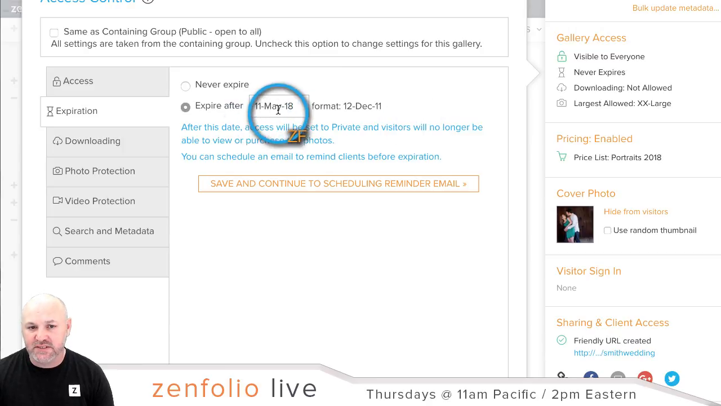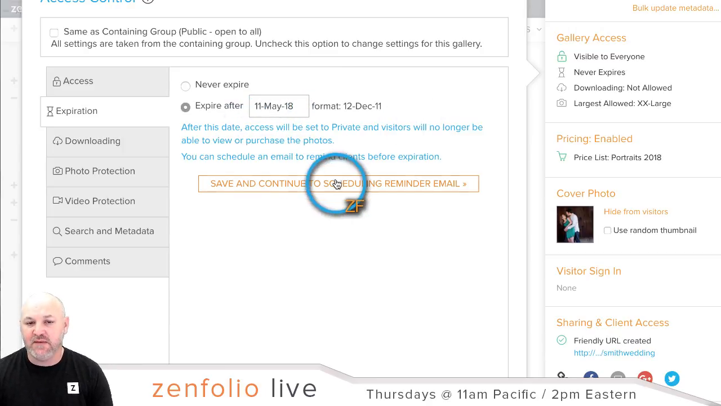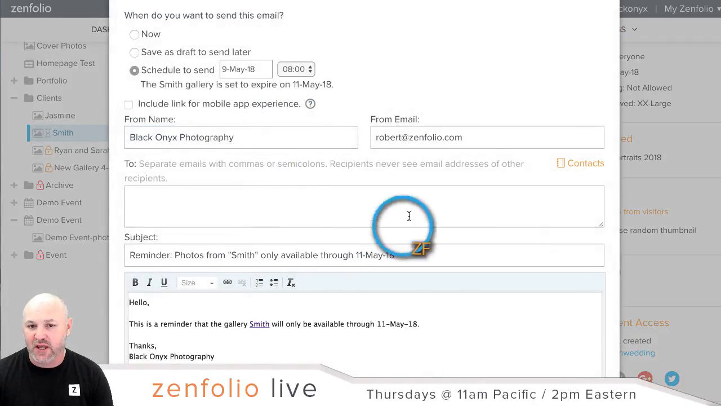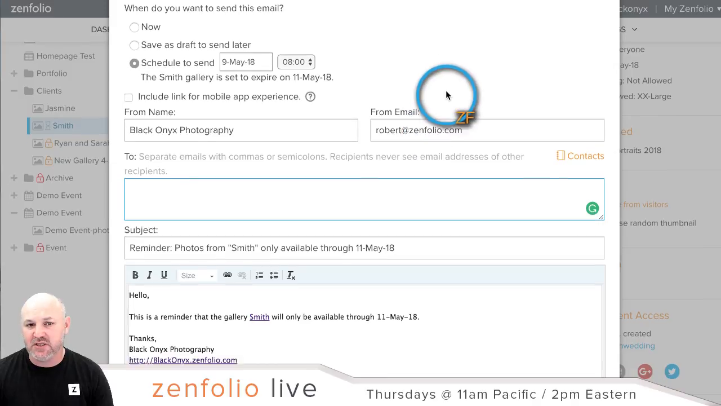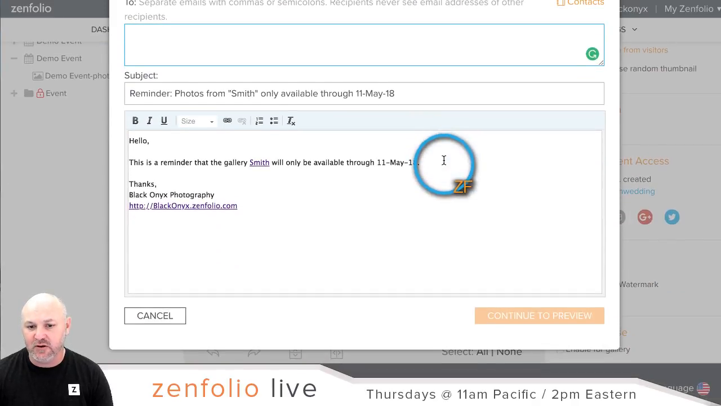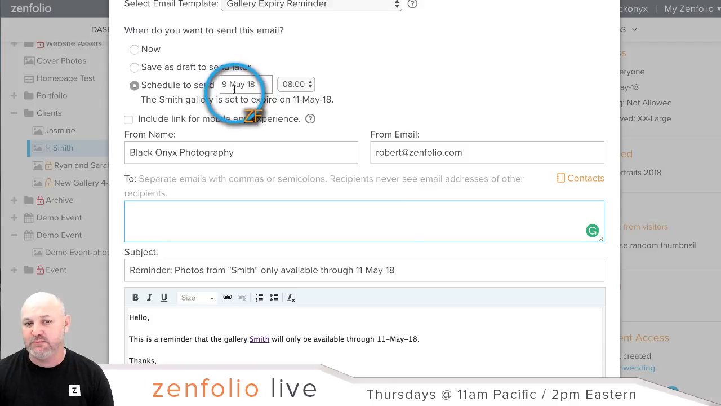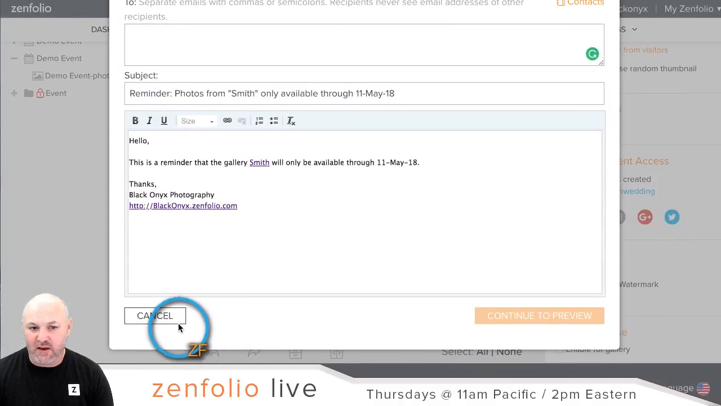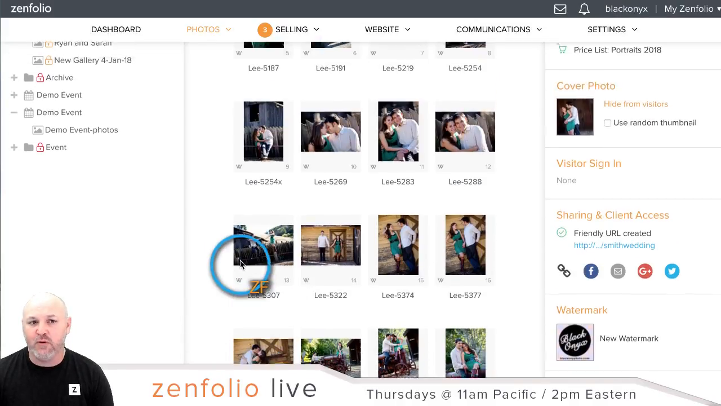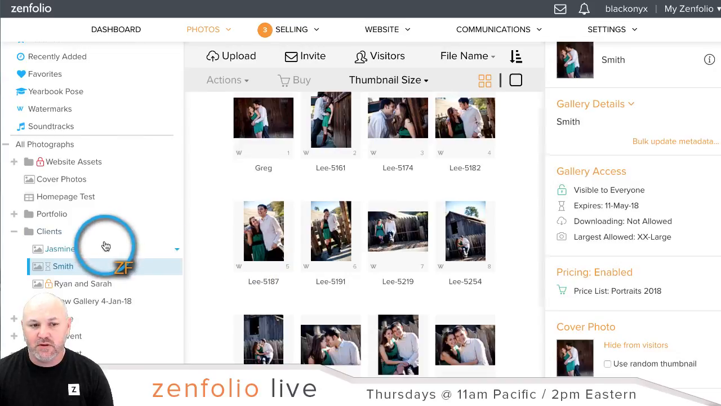And now we're going to set this up, and we can do save and continue right here, and we can actually schedule a reminder email. So if you have your clients' emails, you can put their email address right in here, and this is going to send an email to them a couple of days before that gallery expires, just reminding them that it's going to expire.